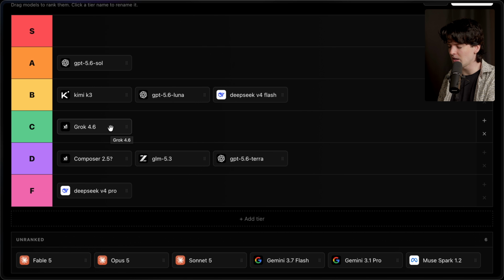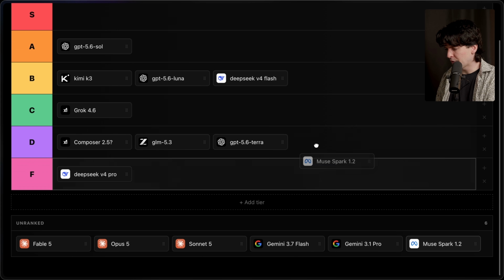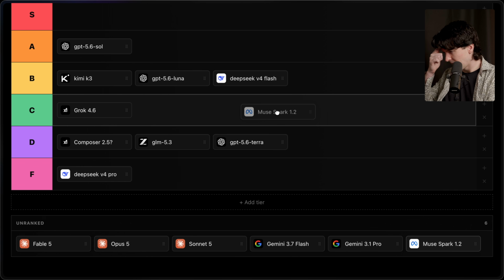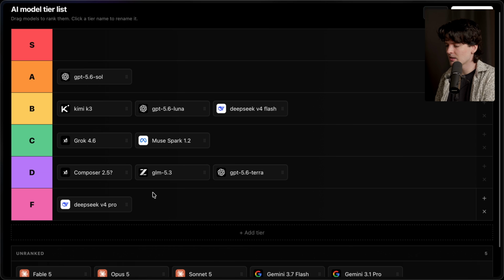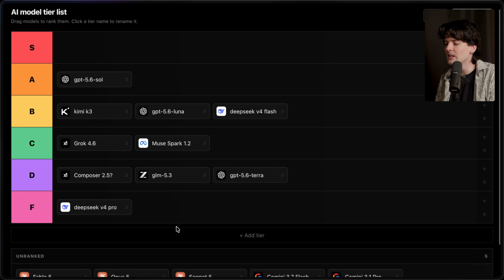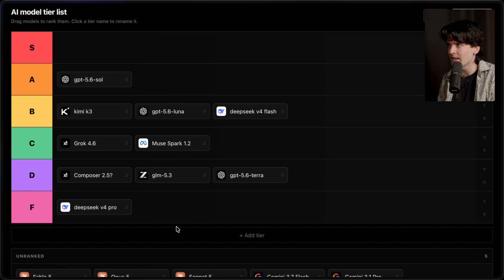I just wish they didn't make it so much less efficient compared to 4.5 and obviously OpenAI models. And if I'm going to be real, I would throw Muse Spark right next to it. I think Muse has a couple more useful novel use cases because it is surprisingly fast and surprisingly accurate. I don't like the code it writes. If I was using these for code, I would pick Grok 4.6 over Muse Spark any day.